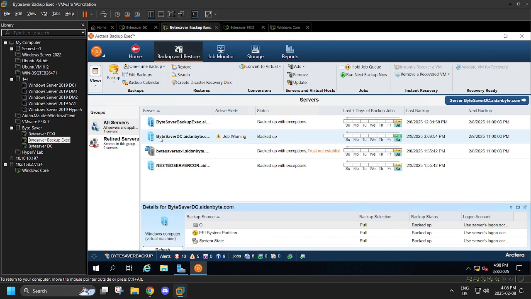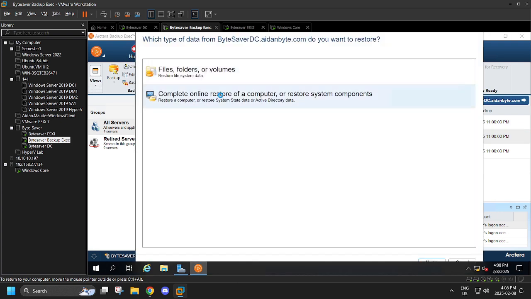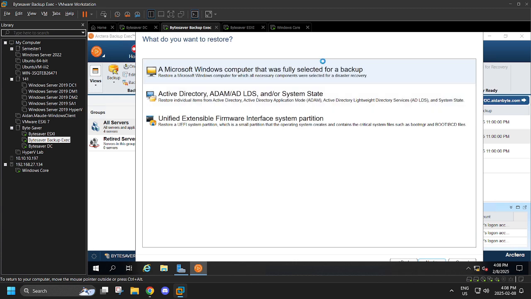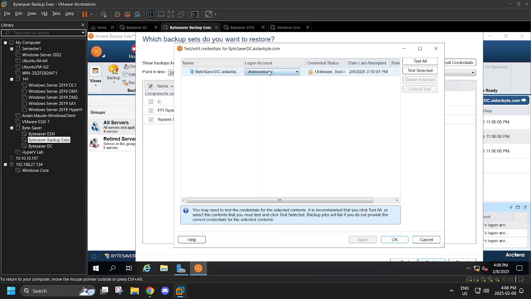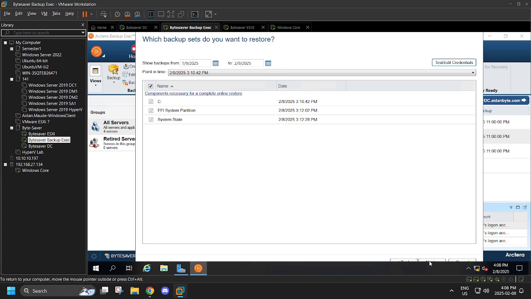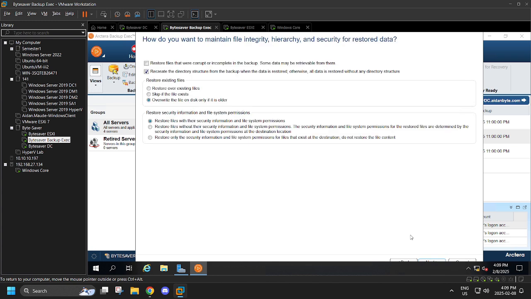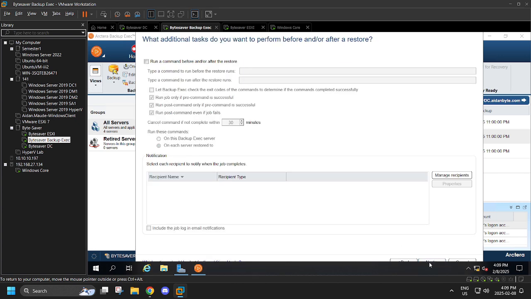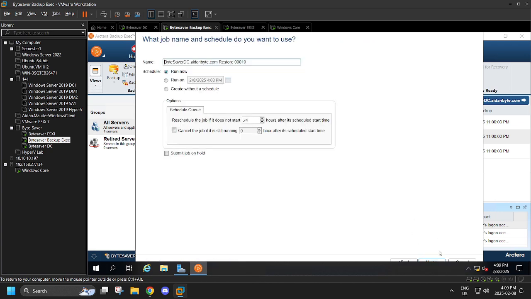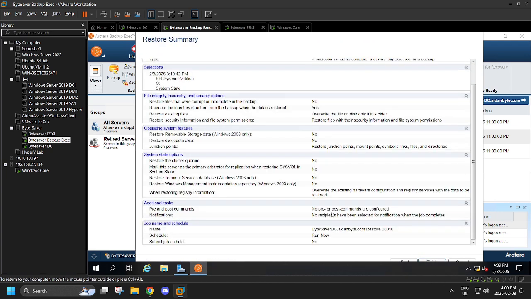I'm going to select the Bytesaver domain controller and click restore. I'll select complete online restore for computer, a Microsoft Windows computer that was fully selected for backup. Edit the credentials, make sure it has the correct login selected, and then I'll just select next. I'll select next again through all of these options, next again. And all that looks fine, and I'll click finish.